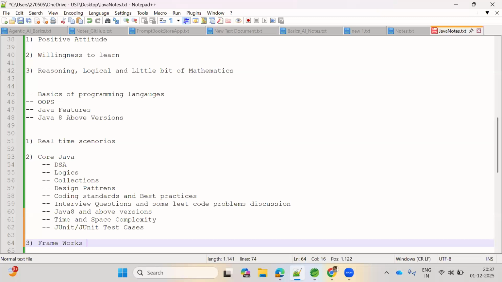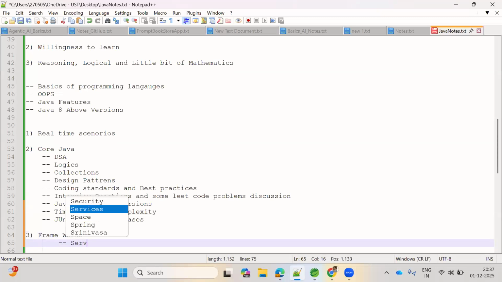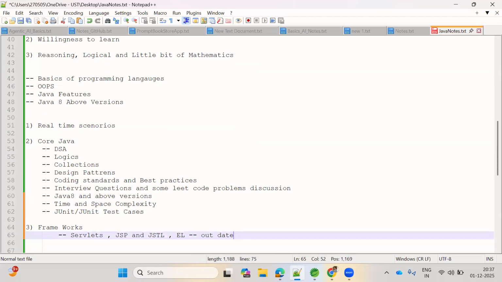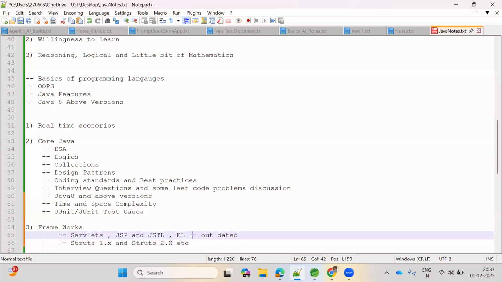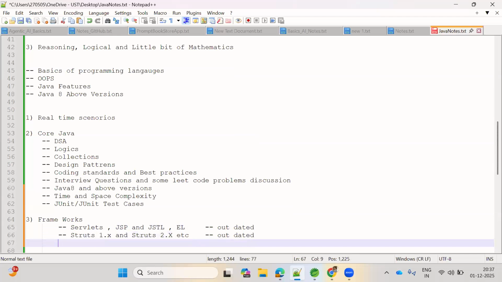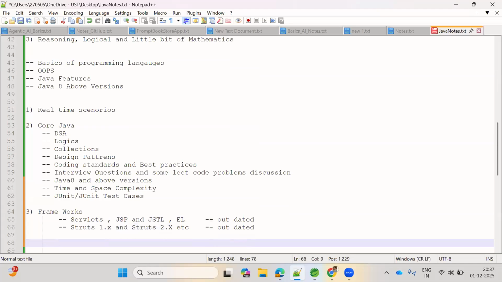There's no need to discuss servlets, JSP, and JSTL expression language. These are all outdated, right? And we don't need to go for Struts 1.x and Struts 2.x, etc. These are also out of date in the industry right now. Maybe if you want, you can go with Hibernate, but that is also not needed at this point of time.